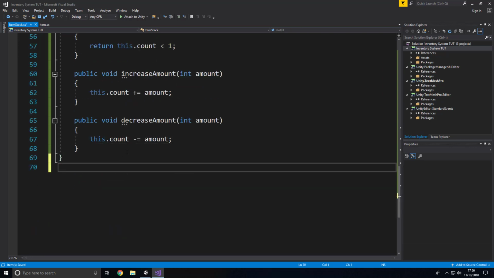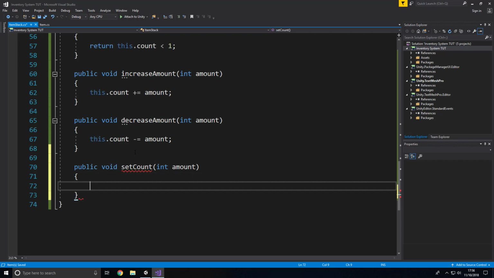Now, actually we're going to need another one that can set the count. So what we can say is public void set count. Make that a lowercase, that looks better. That'll take in a variable of int. Inside here we can say this dot count is equal to amount.